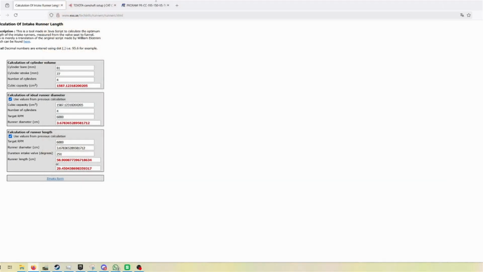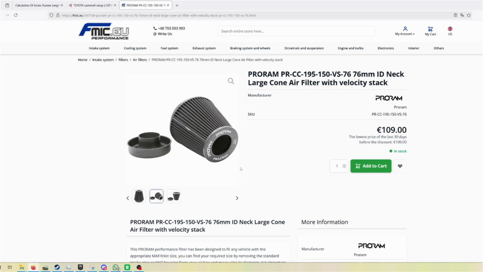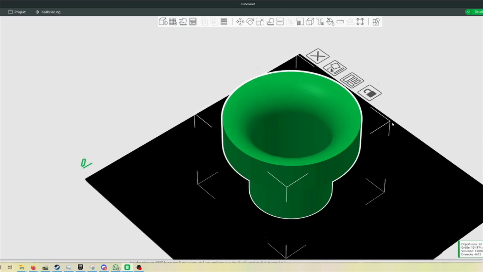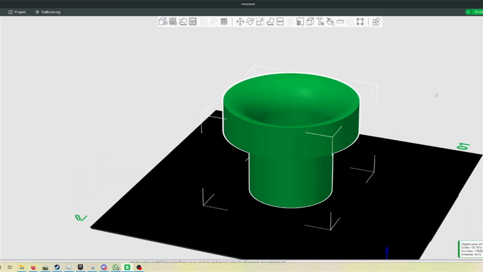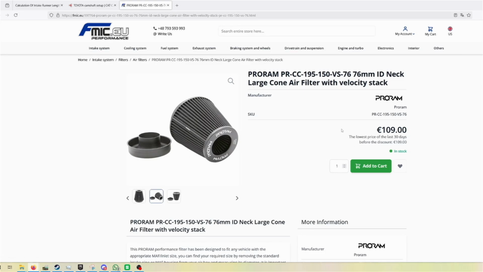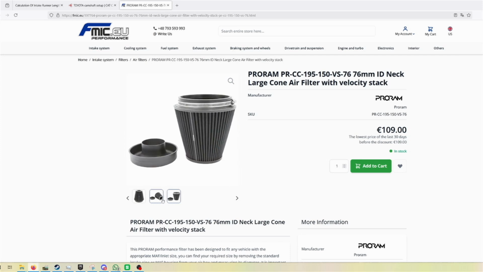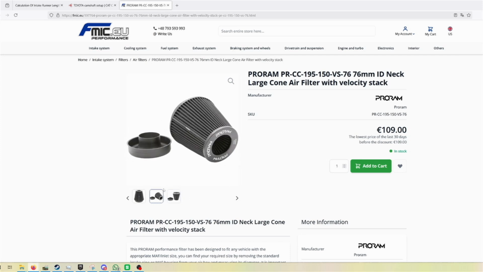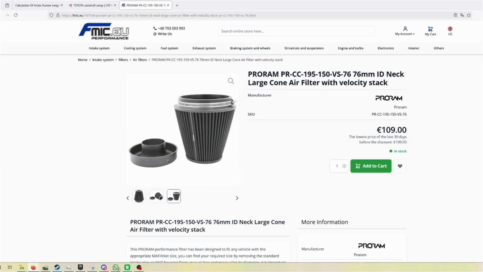The last thing would be the filter. This is also where it gets really important. And if you do not want to spend $100 on an air filter and just want to get a cheap one, I am going to provide some links to 3D print files for velocity stacks to different measurements in the description. And if you don't have a 3D printer, or just decide to buy a filter that has an integrated velocity stack, you can buy one from ProRam. They offer ones that have an integrated velocity stack.